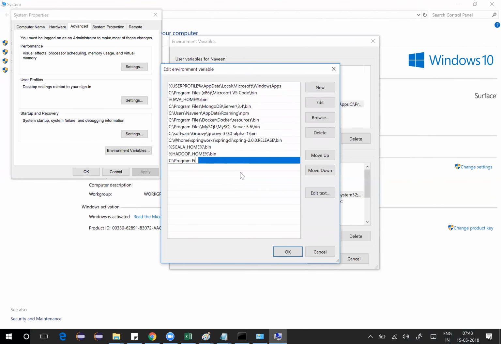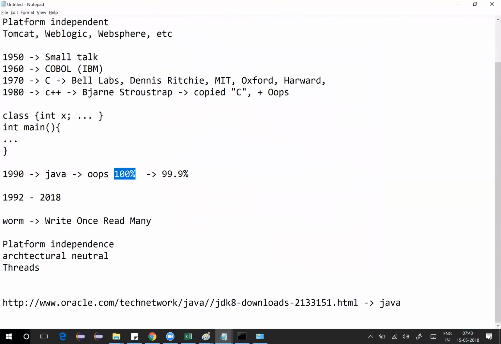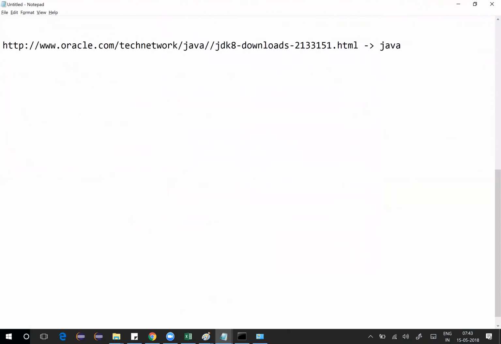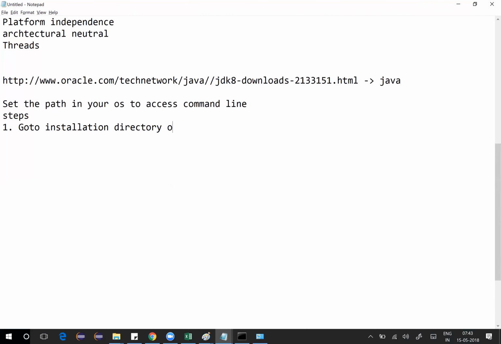I'll also show how things can work. Maybe a nice documentation here. I'll just put this here. Once after installing, set the path in your OS to access the command line. So let's put the steps. First, go to the installation directory up to bin. In my case, it will be this directory, because I've installed in Program Files, Java, JDK 1.8 or whatever.